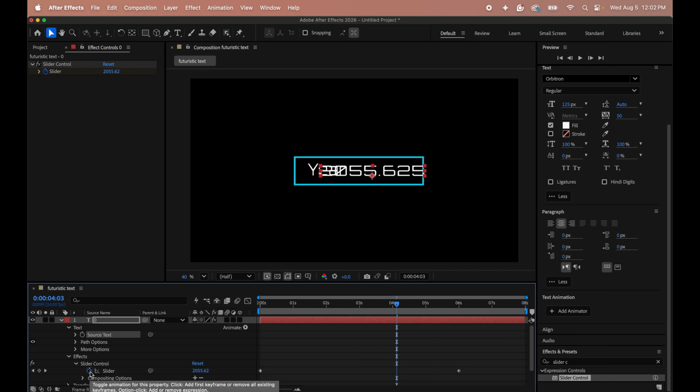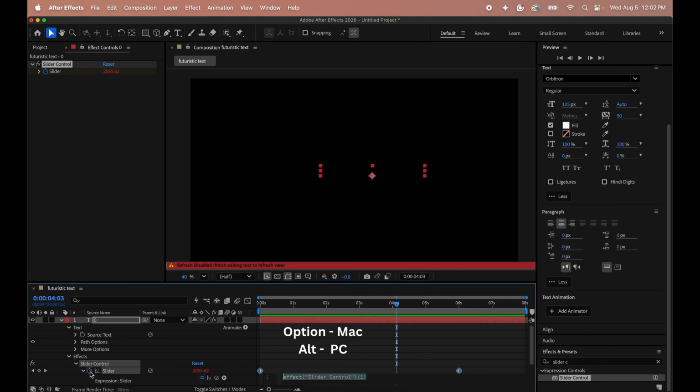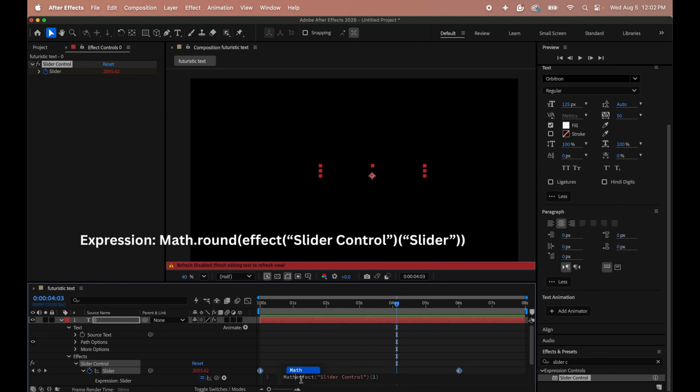So this little stopwatch here, you're going to hit Option and then click on the stopwatch, or Alt-click on the stopwatch. And now we're going to type in the expression, which is Math.round, and then parentheses. And I'll put it up here on the screen somewhere so you can see it, because you have to have this exactly right or it's going to mess up. And then just type slider control slider with quotation marks and then end with the double brackets.